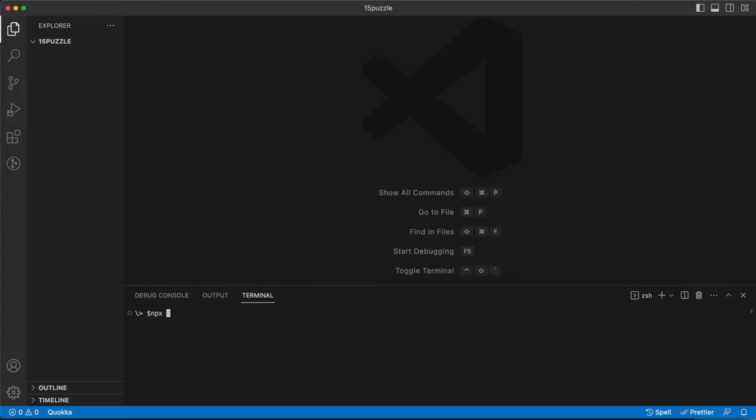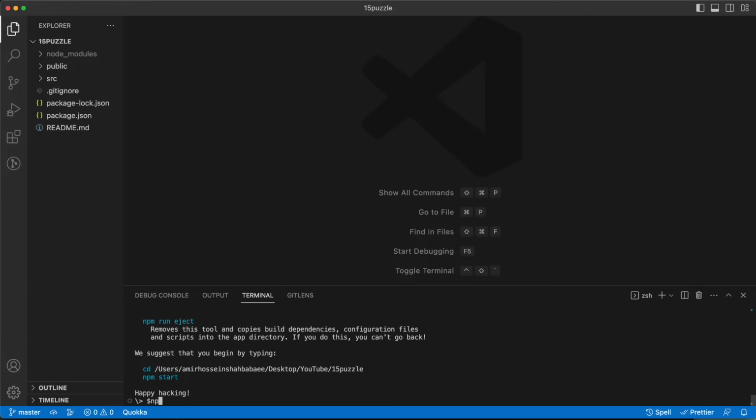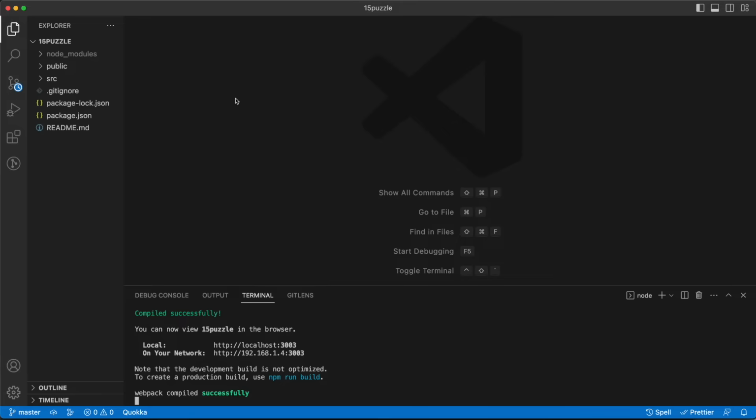Okay, here I will create a React app. This might take a while. I'll be back when the installation is done. Okay, now my app is installed. I can run it using npm start. Okay, cool. Next step, I will, as always, remove a bunch of things that I don't want.